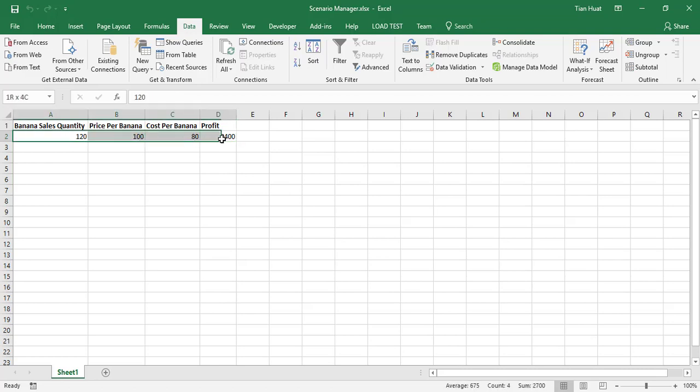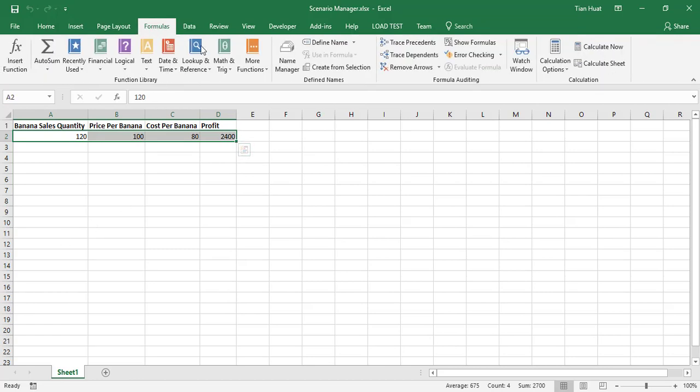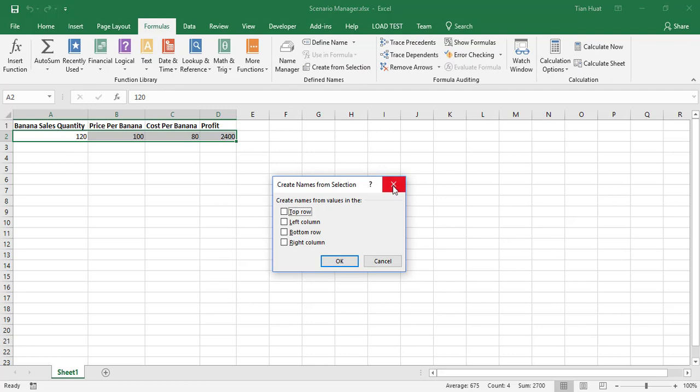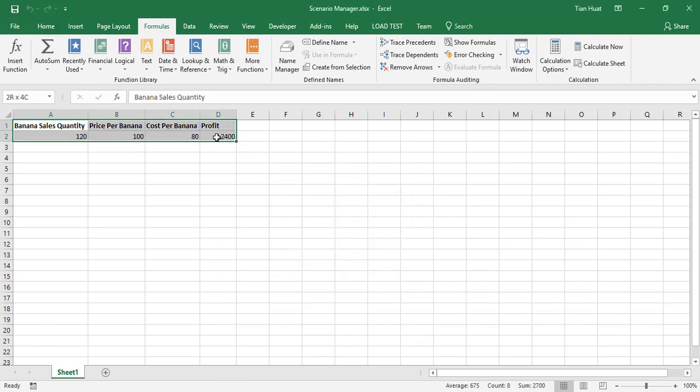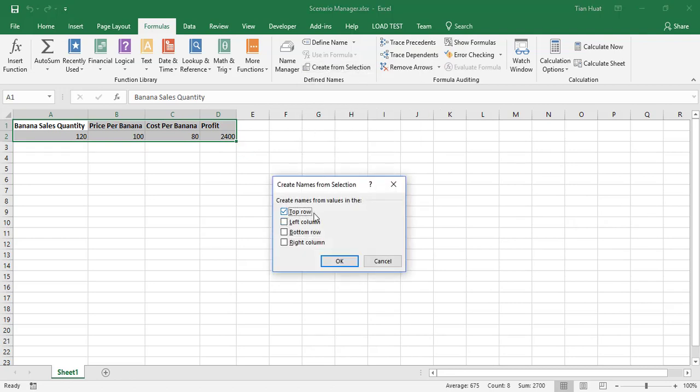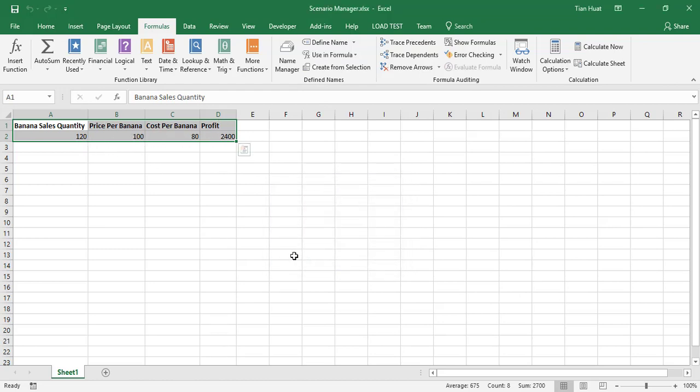So let's highlight the columns, go to formula. Now go to create from selection. It is good for us to highlight the header as well as the cells and create from selection. Now we have the top row, so the cells here will be named according to the top row. Let's click OK. Now you can see that the cells, rather than A2, are named banana sales quantity, price per banana, etc. And the space here is being replaced by an underscore because a name doesn't allow a space. So Excel automatically, intelligently does this for us.